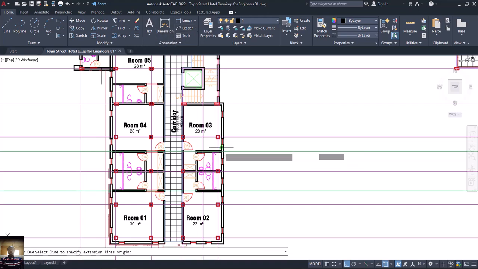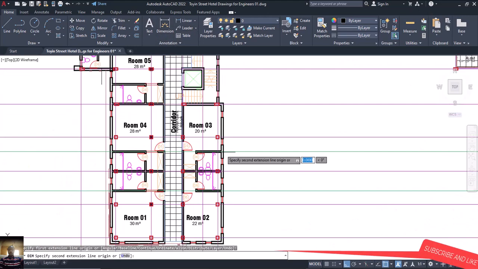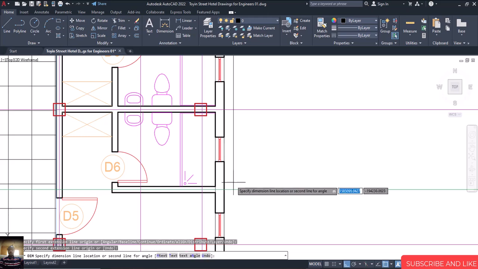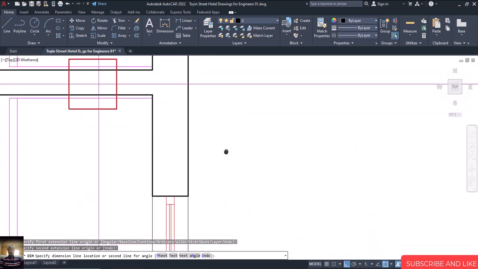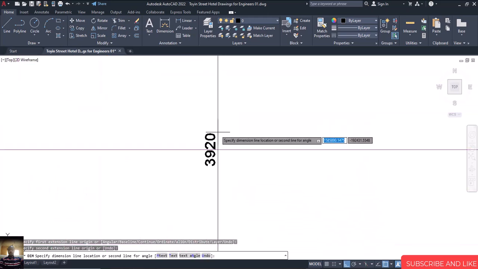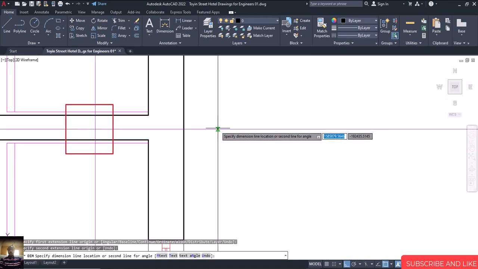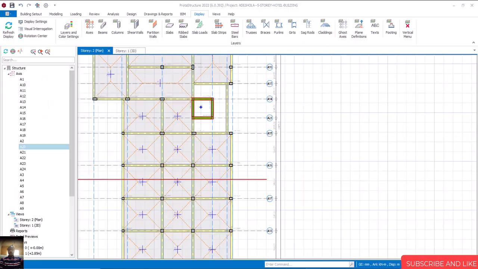So I'll take my dimension. You can see how we're going about it. This one and then this one here. Okay, what am I having? What is the distance from here? That's, sorry, 3920. Is that okay? 3920. I'll come to this place here.